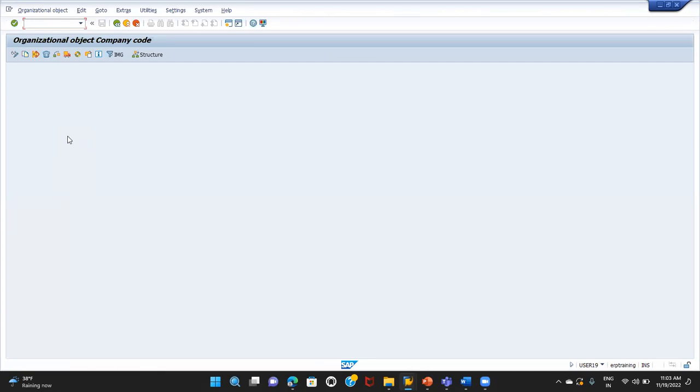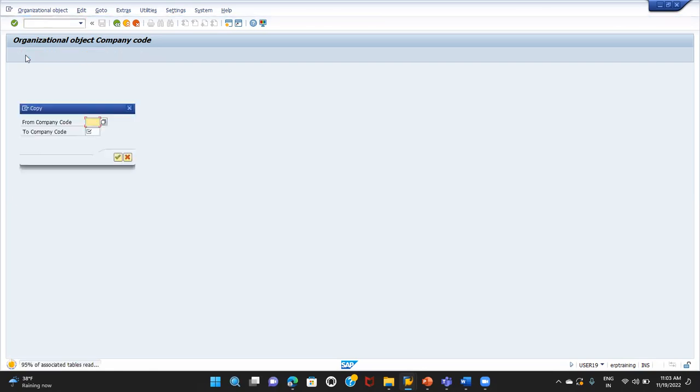As I said before, SAP always recommends copying the existing company code or existing data and creating the new data according to the client requirement. The same thing I'm following here. There is a Copy button here. Click on the Copy button. If you're creating any organizational units other than company code or plant, you can go to New Entries and create your own directly. But I always recommend copying the company code and plant, for sure. If you don't copy the plant and company code, there will be a lot of issues in the background.